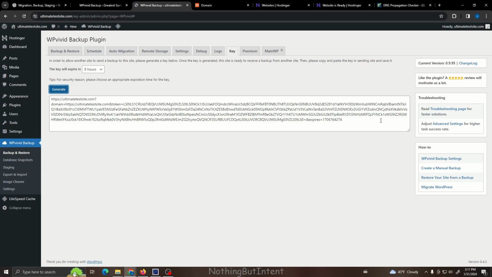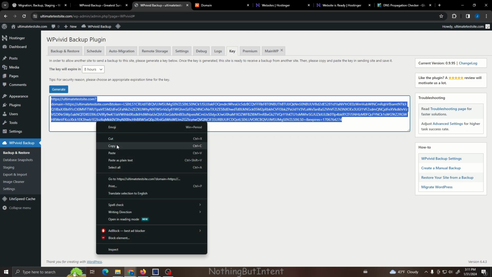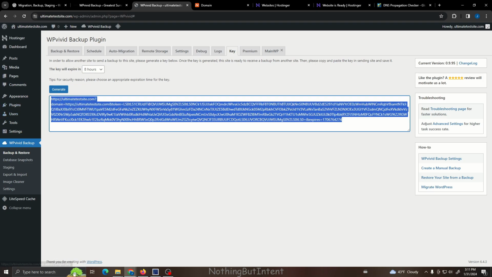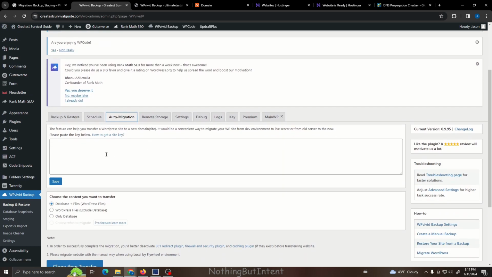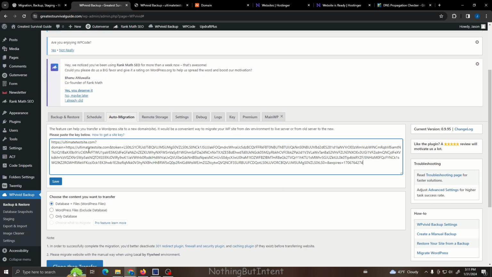Then we have to copy this key to the website we want to clone. So we would go to auto migration and paste that key. Yeah, so we're going to transfer it to this domain.